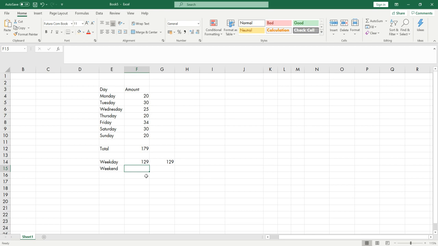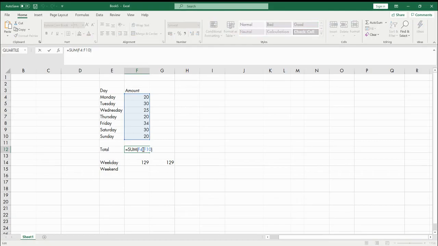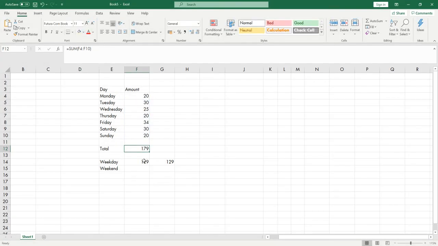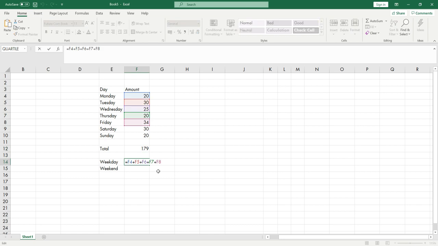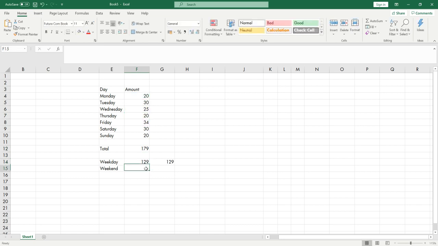Now, you've learned how to sum, total them up, how to add them up, and now I'll show you how to subtract. So let's say in this example, you want to know how much money you can save on the weekend. We've already worked out the total of the week, Monday to Sunday, is 179. And then you've got your weekdays here is 129. So in order to take away, what you do is you click equals.